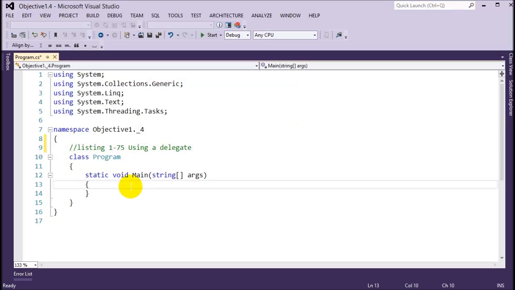Hey guys, welcome to Objective 1.4, Create and Implement Events and Callbacks. Today's objectives cover how to understand delegates, how to use lambda expressions, and how to create and raise events.